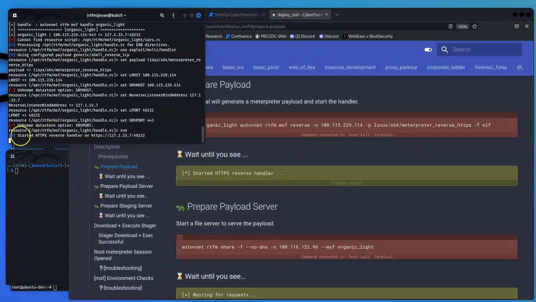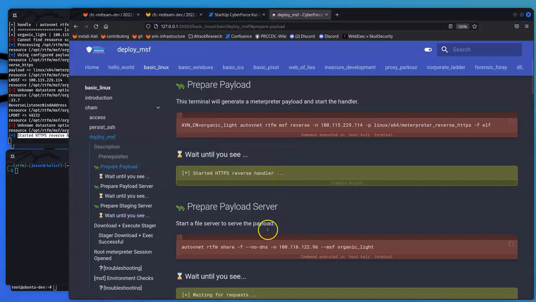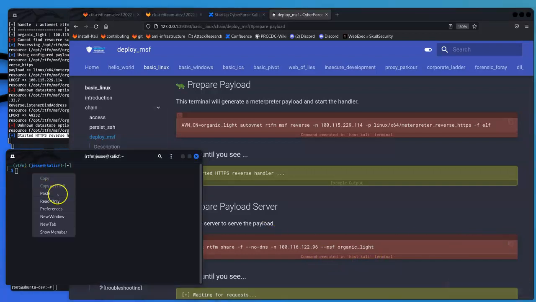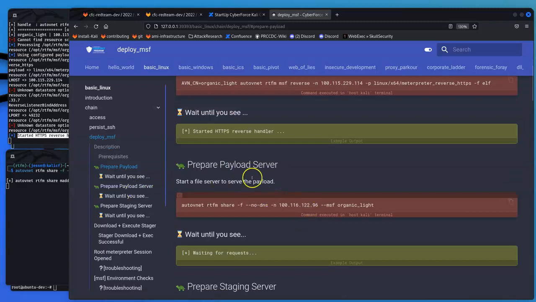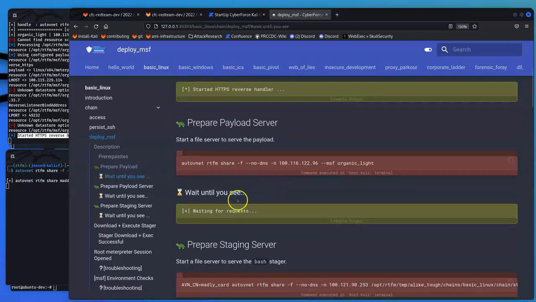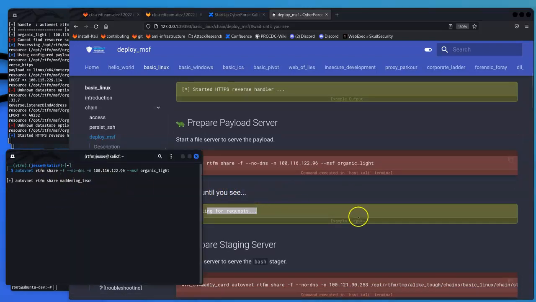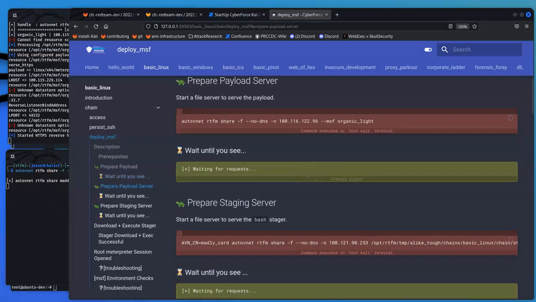Oh, so back up here, we've got our started HTTP reverse handler. Fantastic. So now I can go ahead and start up on the Kali terminal, place the host, our payload. Alright, so that's a file share, and this kindly tells us to wait until we are waiting for requests. So it's still kind of waiting there.